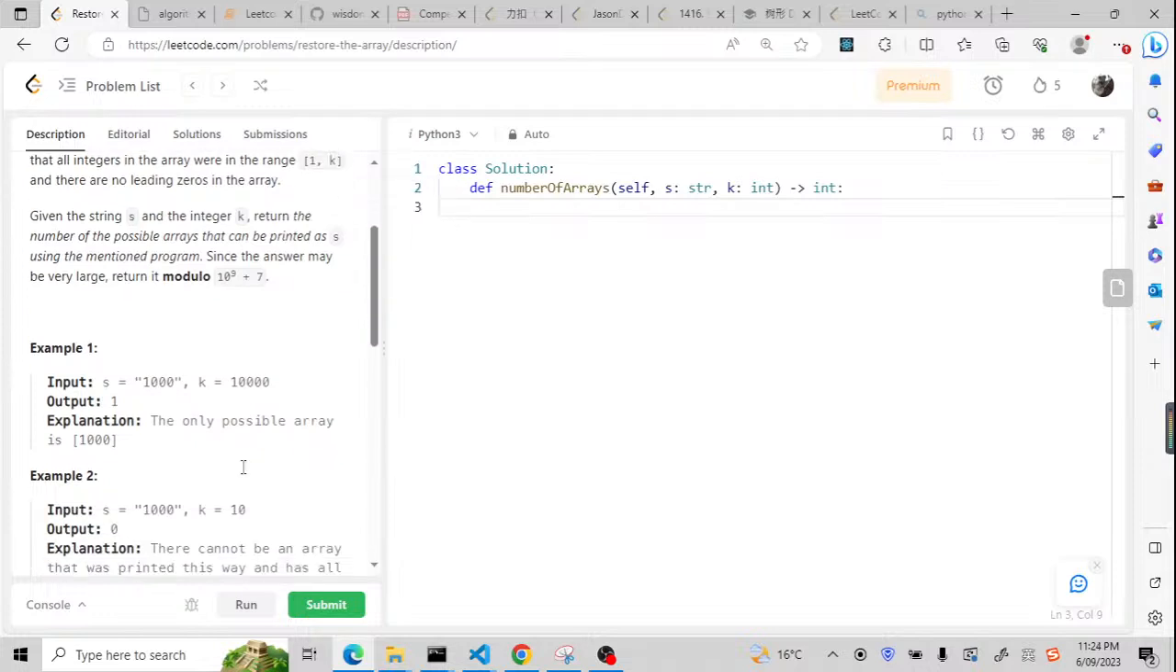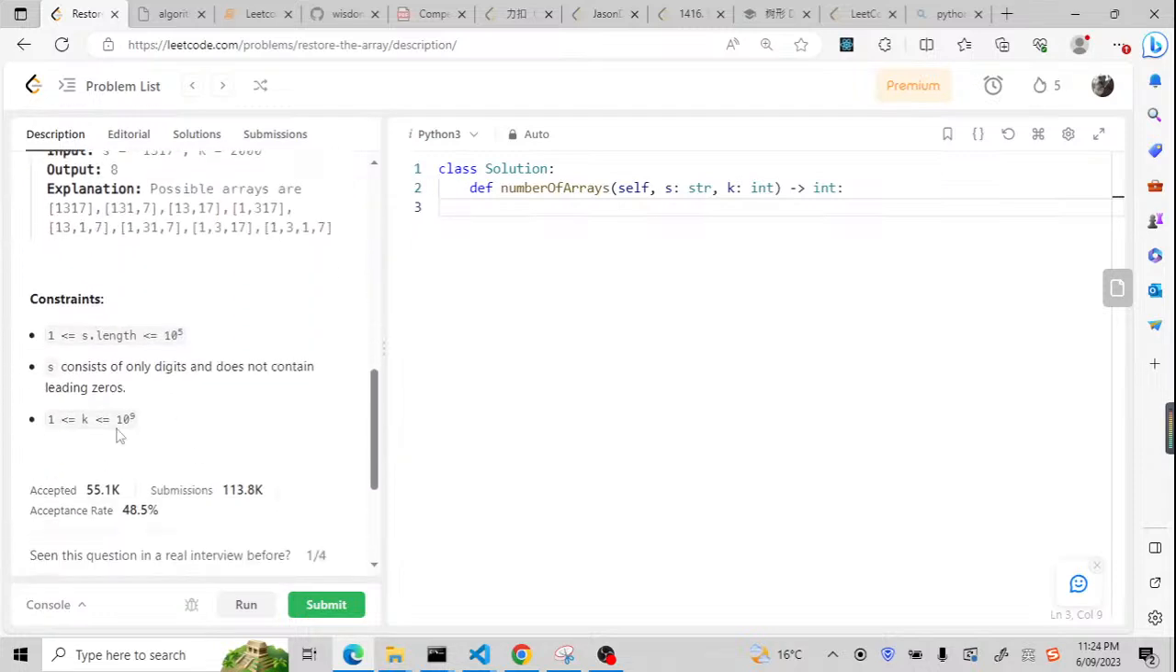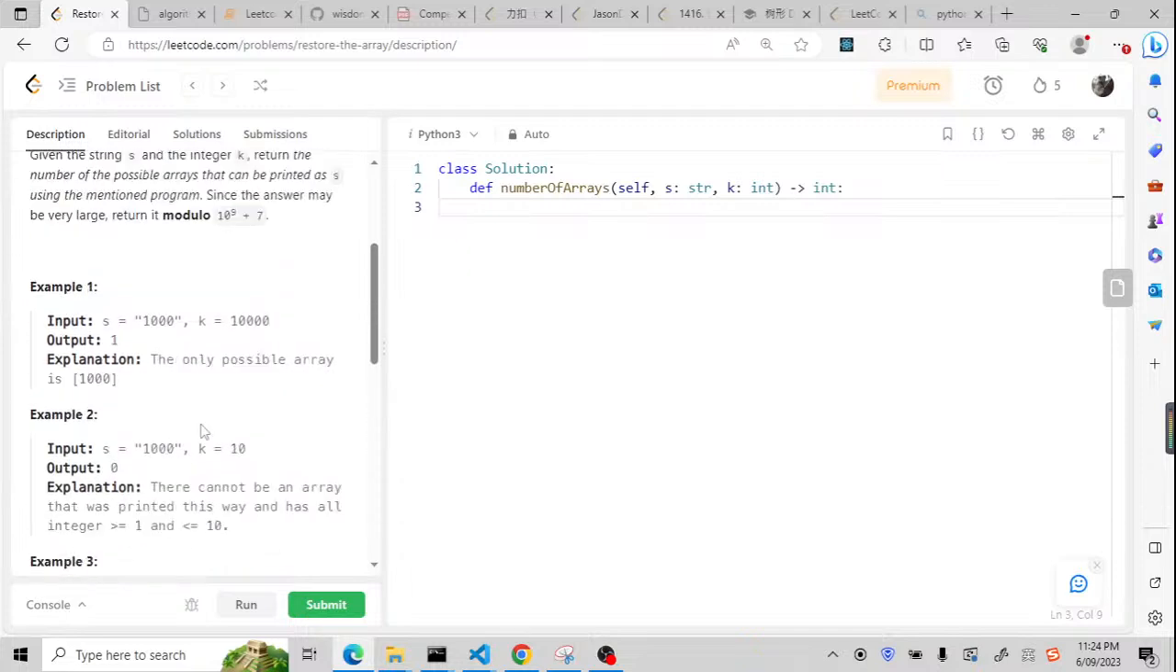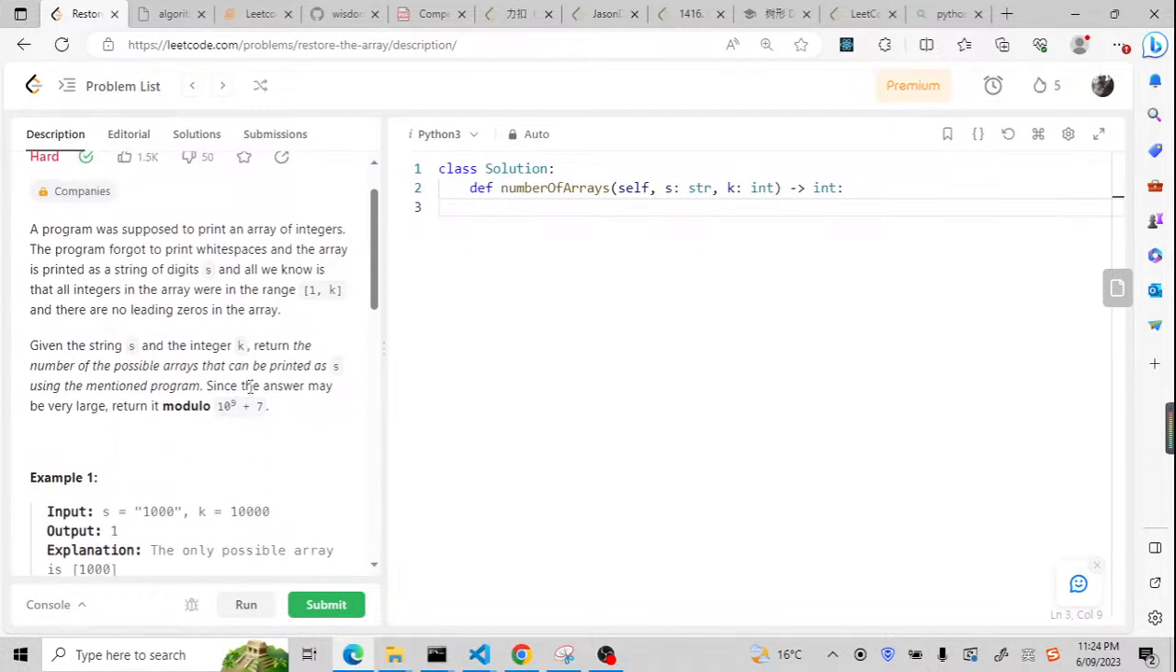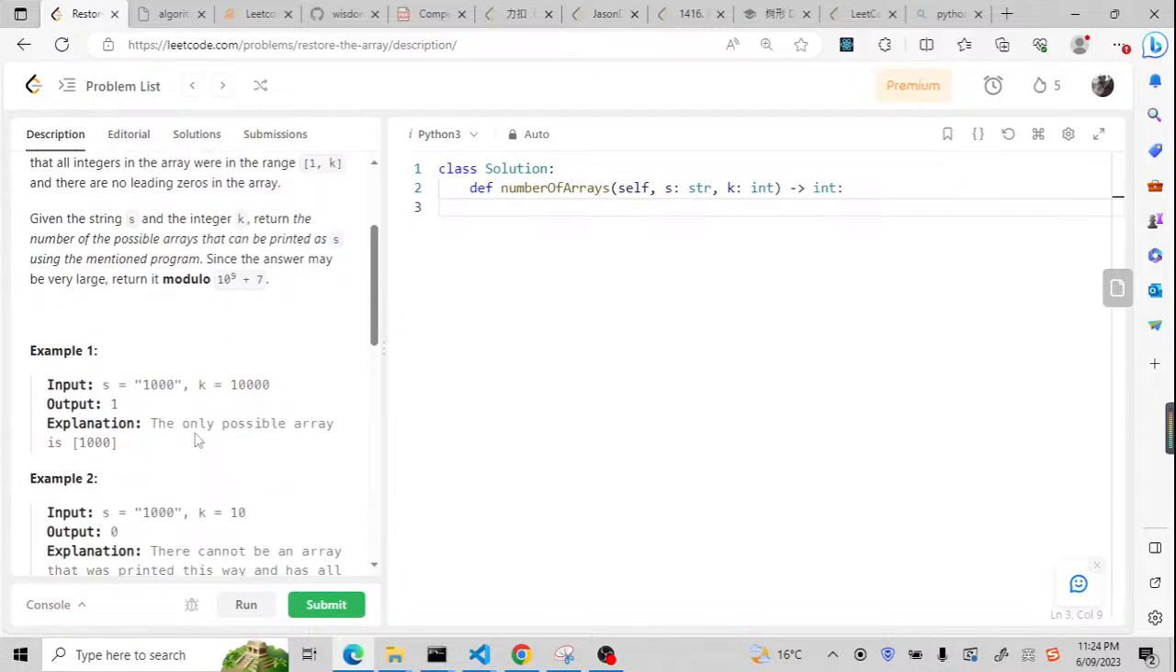And the maximum of k is 10 to the power of 10, and the length of the string is up to 10 to the power of 5. We need to return the value modulo 10 to the power of 9 plus 7, which is a prime number. Basically, we need to take the modulo by this number. For this problem, I'm going to use DFS plus memorization to solve it.